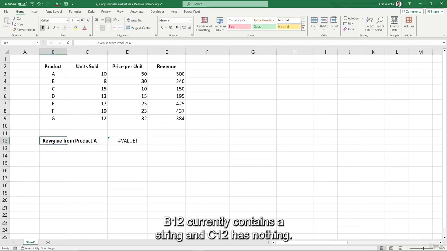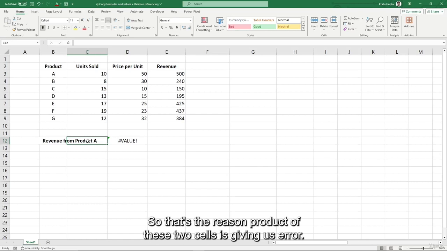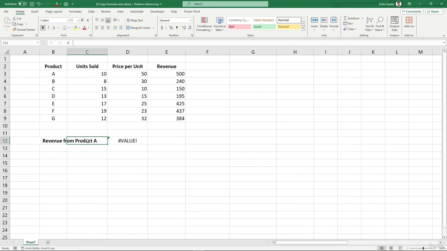B12 currently contains a string and C12 has nothing. So that's the reason the product of these two cells is giving us an error. So we will use some other method. Well, there are a few which are quite simple.